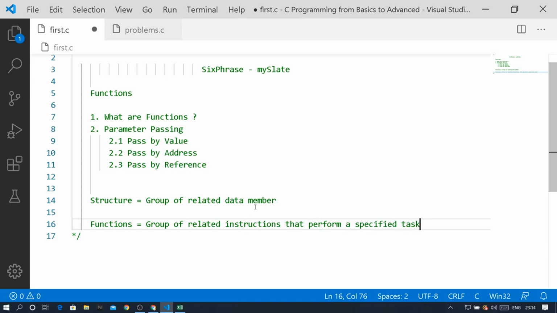Similarly, I took a rectangle and showed you that length and breadth are data members related to the rectangle, and I took the example of playing cards and showed you that face, shape and color are three data related to playing cards. Similarly, we will take a few scenarios and I'll make you understand what this group of related instructions is all about. Okay, fine.